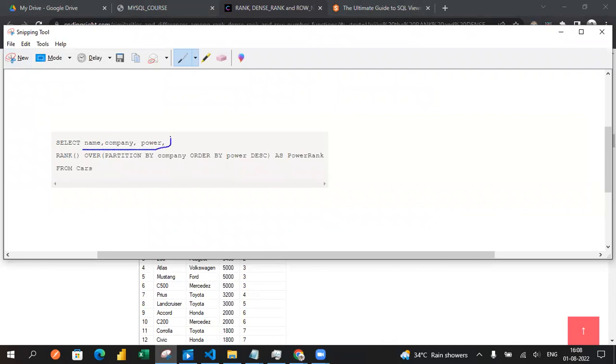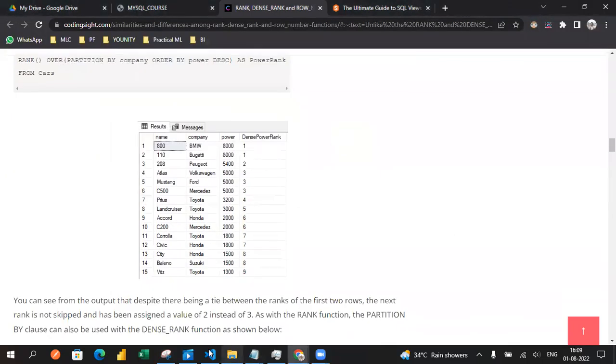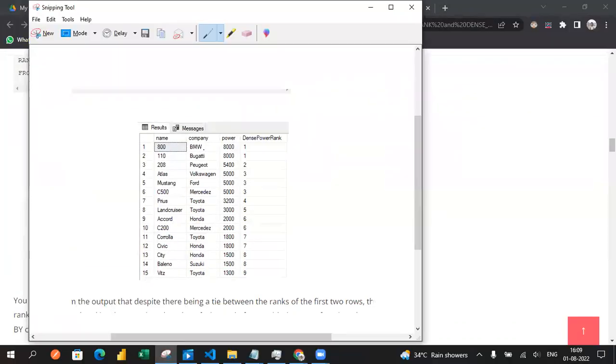Selecting the name, company, and also the power. You can see the rank over, partitioning between the company and also the power, using the order by. Obviously order by is going to be helpful for the descending order. So let's check how it is going to end up without skipping your data ranking. So you will eventually get this value.